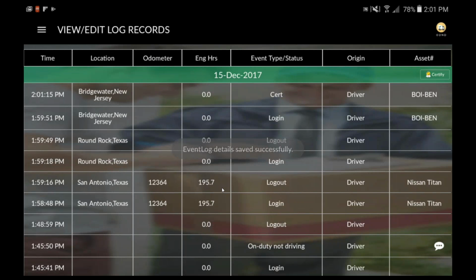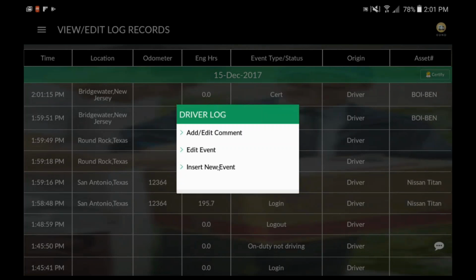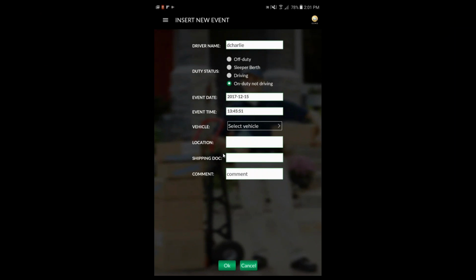To insert a new event for a missed event, such as forgetting to go off duty for your break or going back on duty after a break, find the event where the status prior to that needs to exist and hold down for a 2 count and choose the Insert New Event option. Select the appropriate event, verify the date and the time that the event occurred, as well as the vehicle and the location, and enter in a comment, and then hit OK.